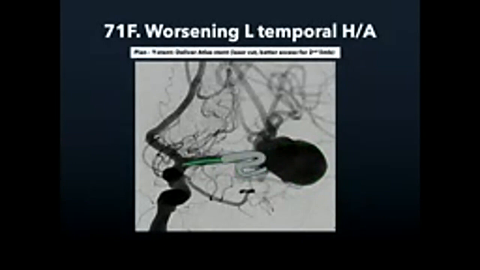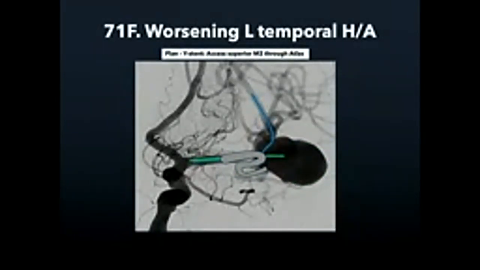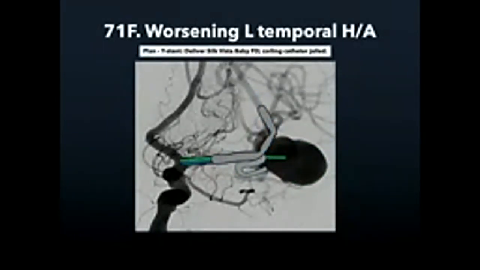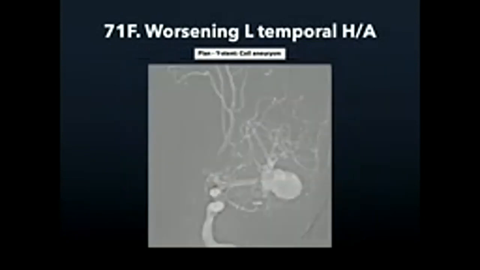Deploy an Atlas as the first limb of the Y into the inferior division, then put the catheter back in, because my intention was to use a Silk Vista baby as the second limb, because I really wanted this to be gone. It doesn't show on the 2Ds, but the aneurysm at the back is very broad. And then to reaccess with the second catheter into the superior M2, deliver the Silk baby, and then coil.